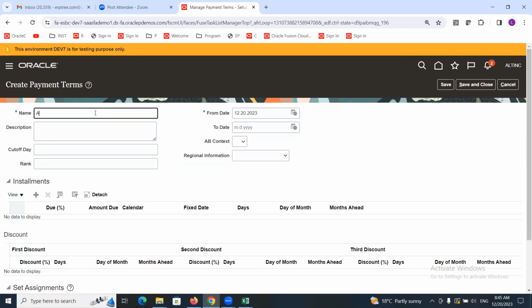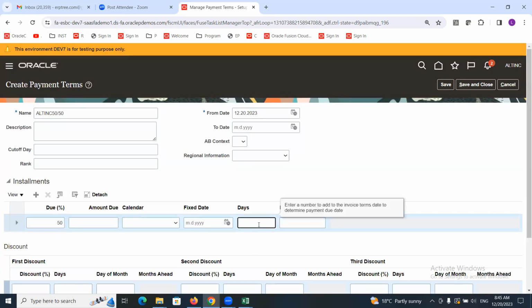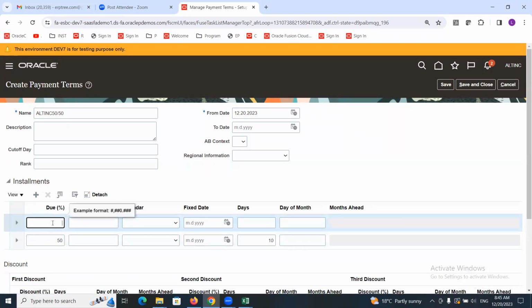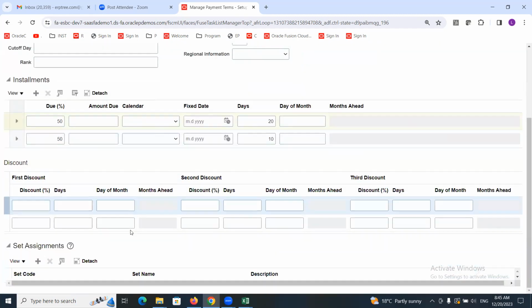Now we'll create one more payment term. I'll say this, Alt INC. We are going to create it with two installments. Okay, 50, 50. 50%, you have to pay in two installments. Click on add. So 50% of the invoice amount you have to pay in 10 days. Another installment is 50% in 20 days. For these two installments also, if you want to set a discount, you can set.